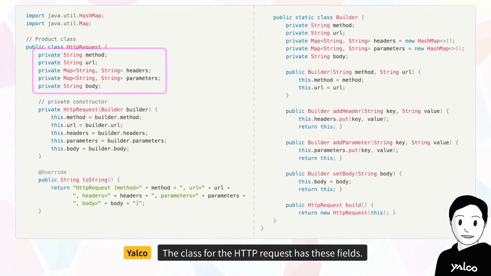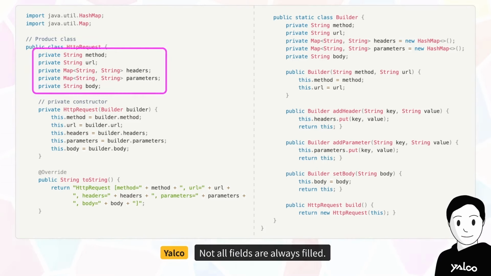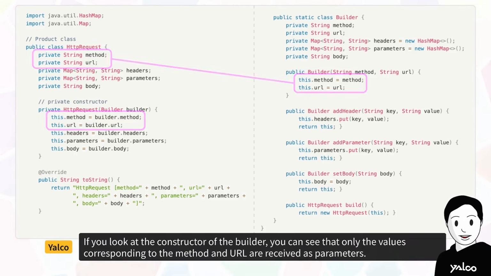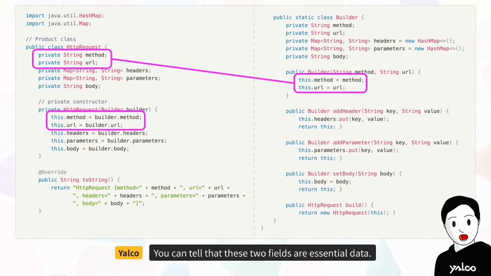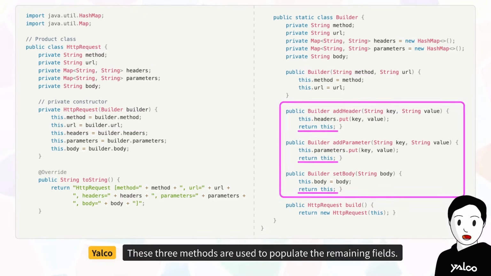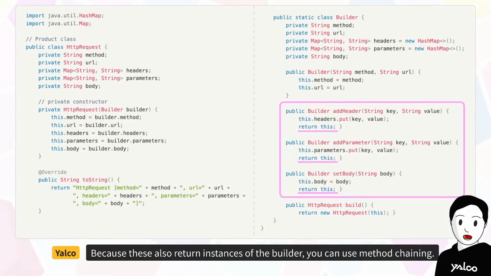The class for the HTTP request has these fields. Not all fields are always filled. If you look at the constructor of the builder, you can see that only the values corresponding to the method and URL are received as parameters. You can tell that these two fields are essential data. These three methods are used to populate the remaining fields. Because these also return instances of the builder, you can use method chaining.